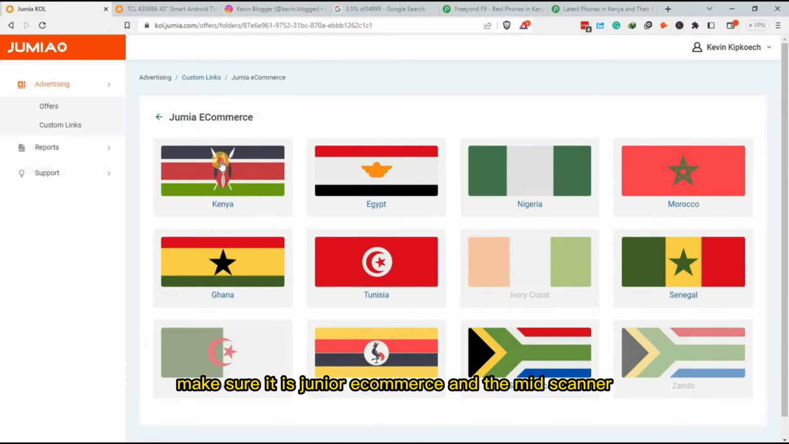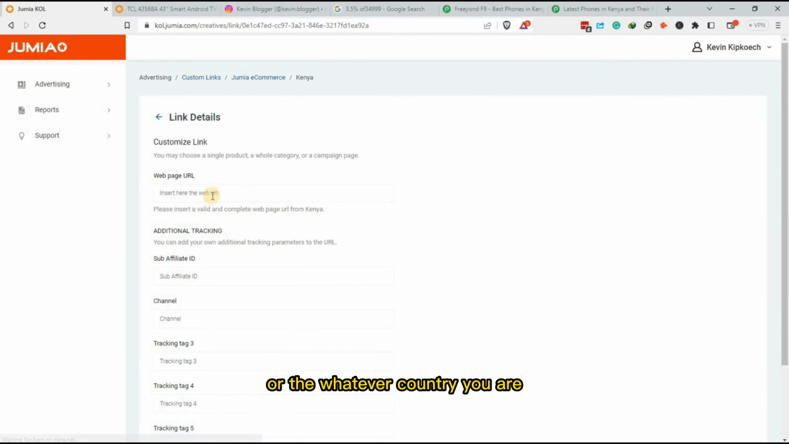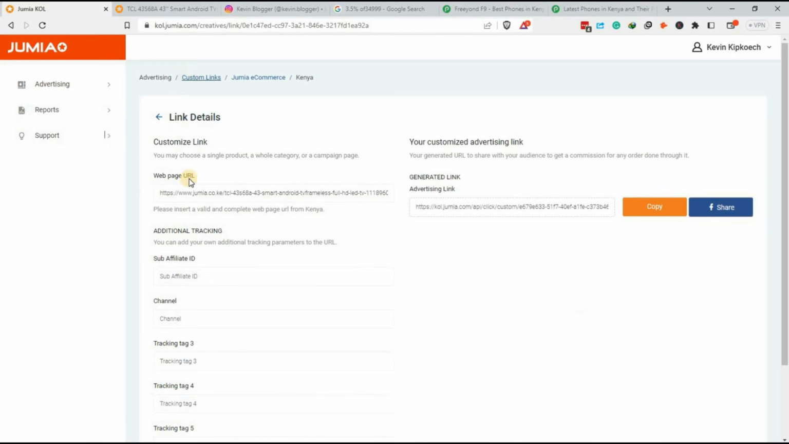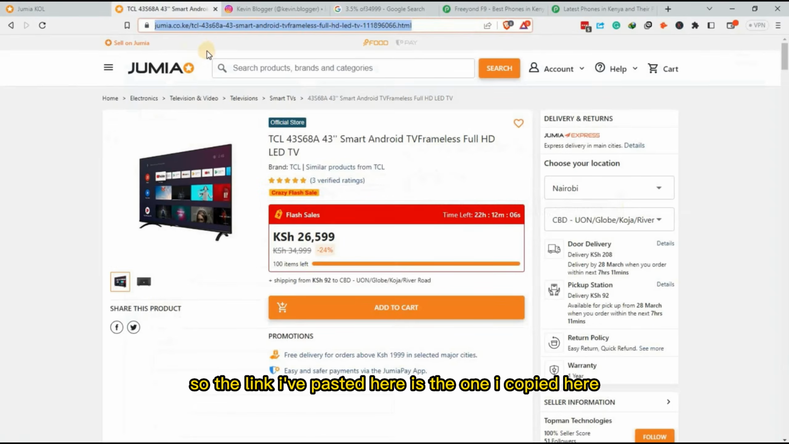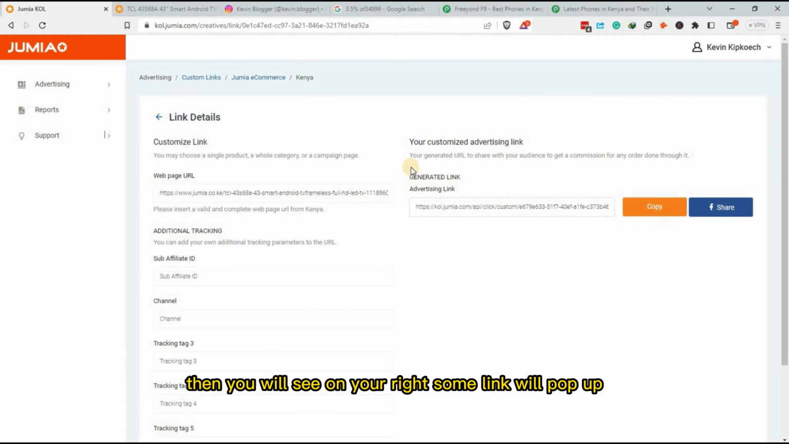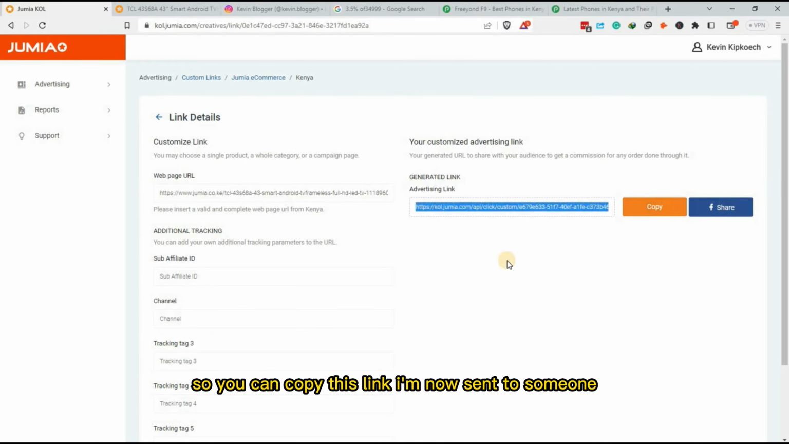Make sure it's Jumia e-commerce and then it's Kenya or whatever country you are. Then paste the link here. So the link I've pasted here is the one I copied here. Yeah. Then you will see on your right some link will pop up. This is your customized link. So you can copy this link and then now send to someone.